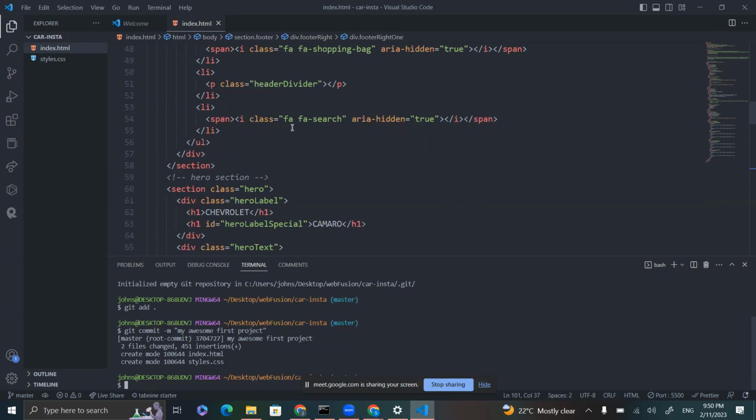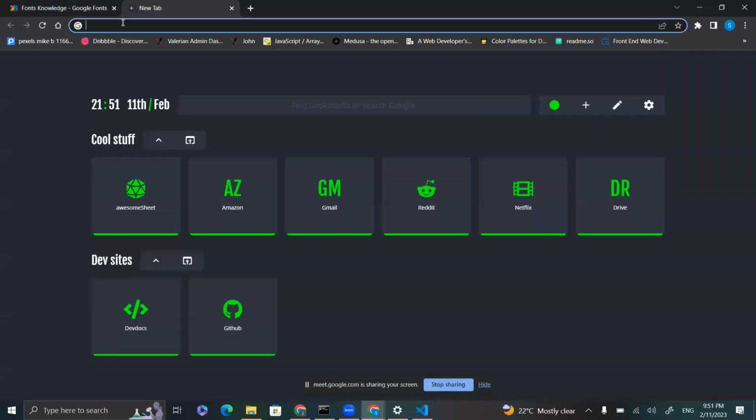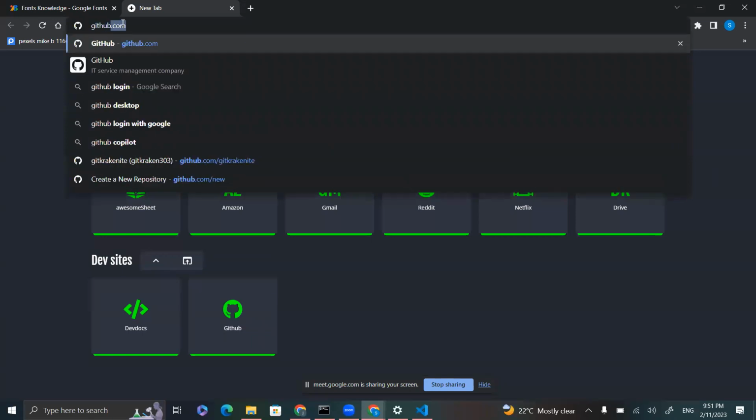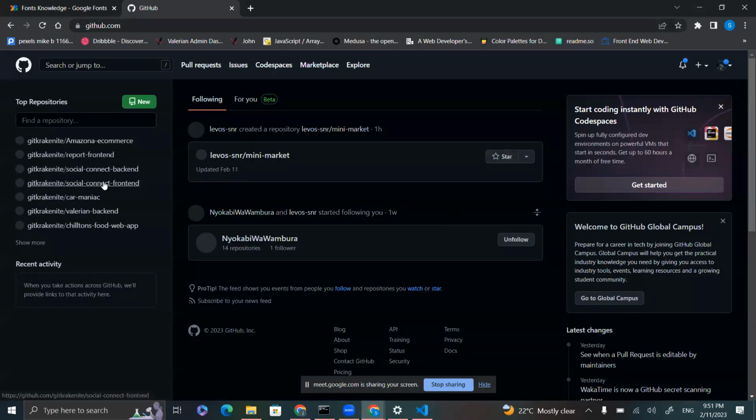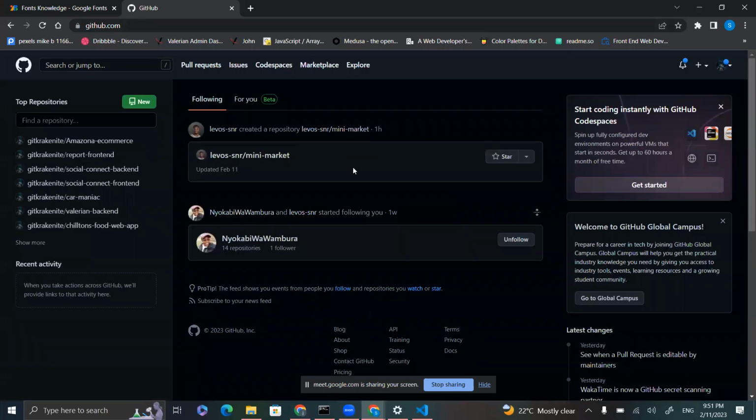Now we need the website where we're going to push our code to. That is GitHub in our case. So I'm going to come back here, and you need to navigate to GitHub again. This is my GitHub account, guys, so feel free to follow and all that. So I'm just going to create a new repository over here, okay?